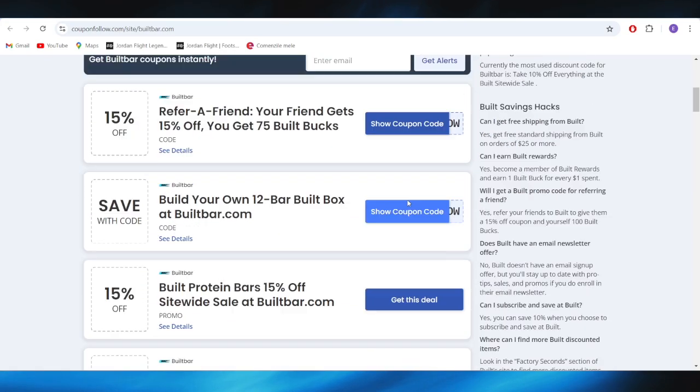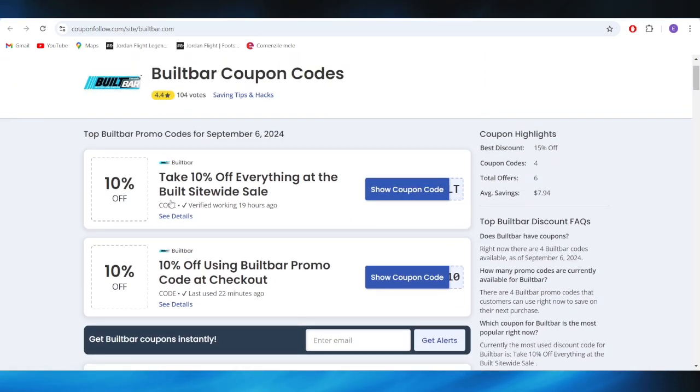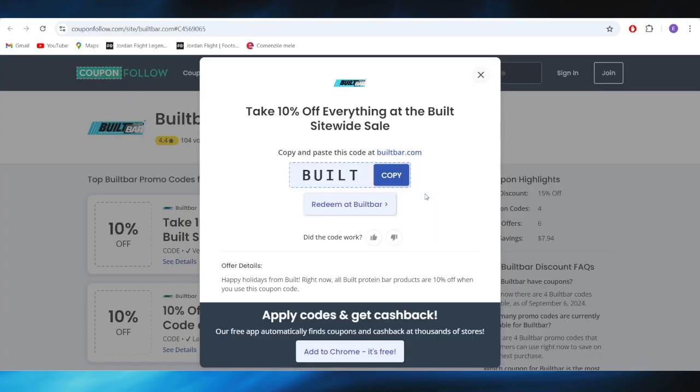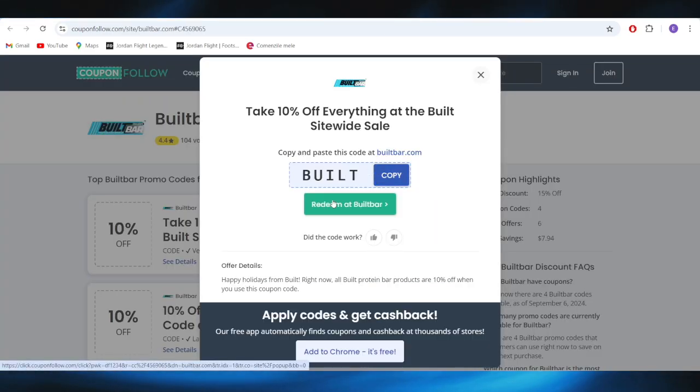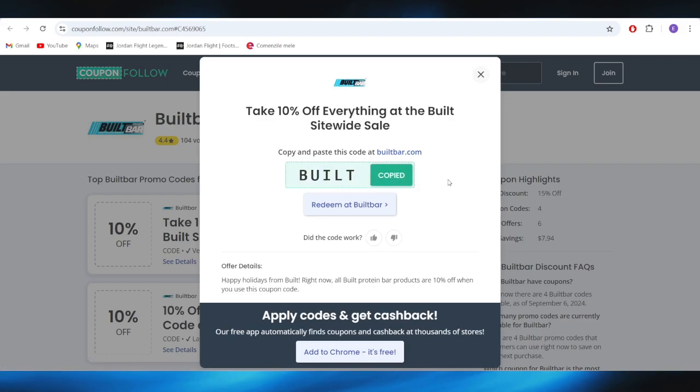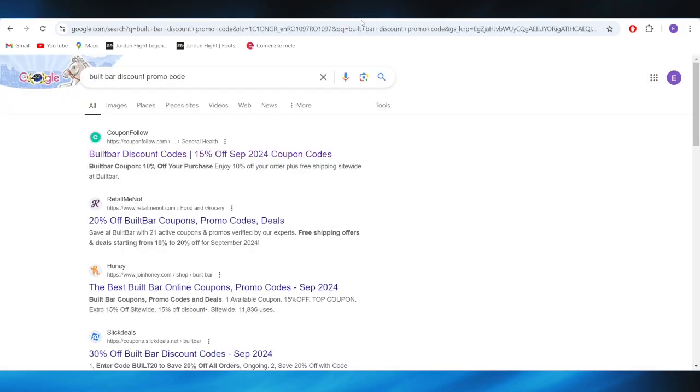to get a discount. For example, let's say you want to get this one with a 10% discount on everything at the Build Bar site-wide. All you need to do is select your coupon code from right here. And this is the promo code. You can copy the promo code from right here, and you can use this one on your next order in order to get this 10% discount.